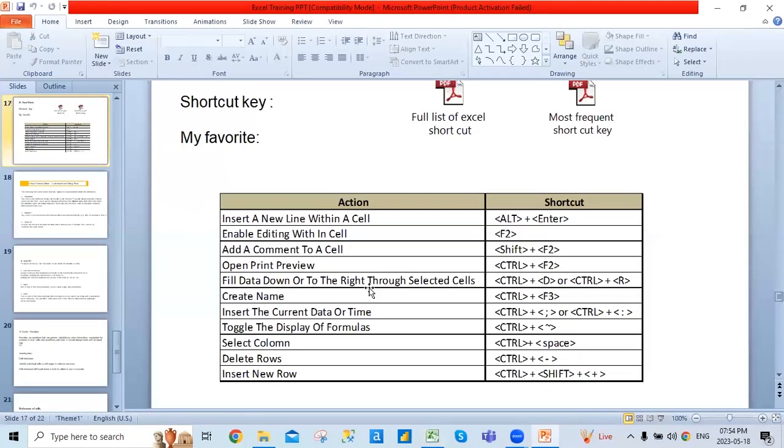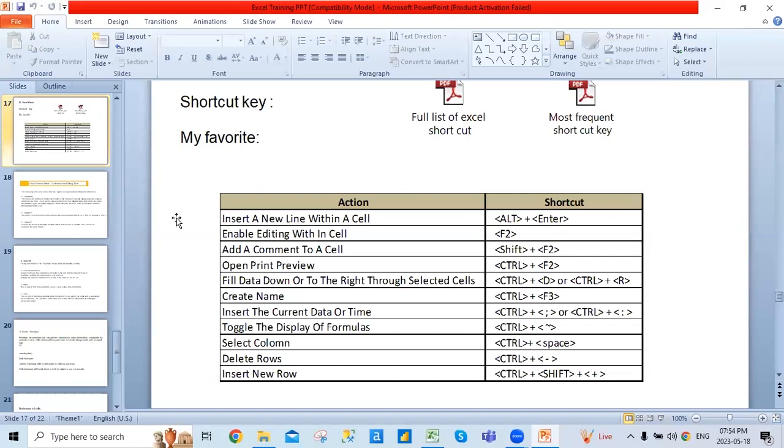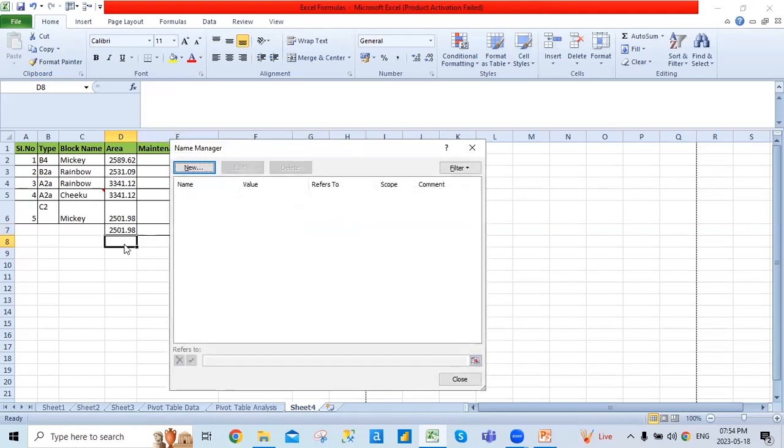Fill data down or to the right through selected cells. Let's say I want to fill this data down. I can just say Control and D and it will paste it like this. And if I want to move it to the right side, I say Control and R, and it pastes to the right. If you want to create a name, then in that case you will use Control F3, like this. That's the name manager.